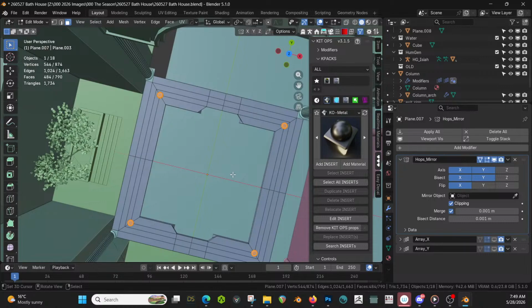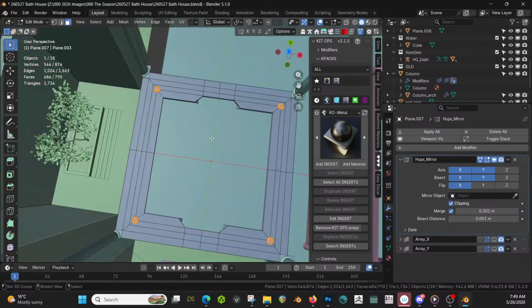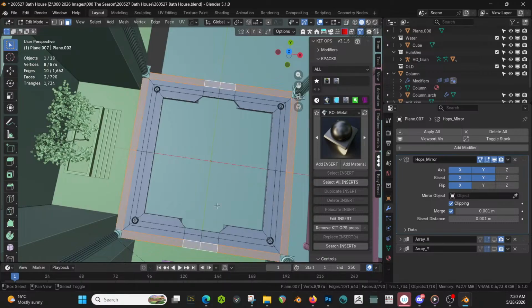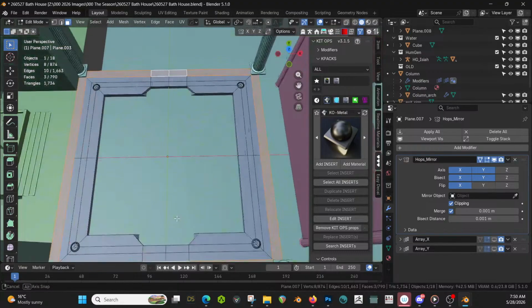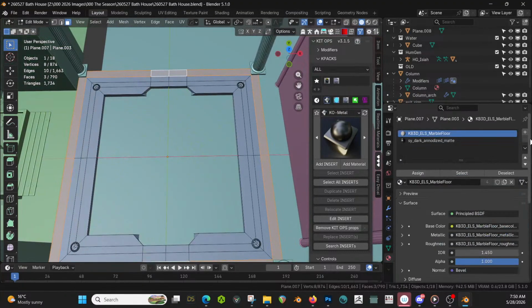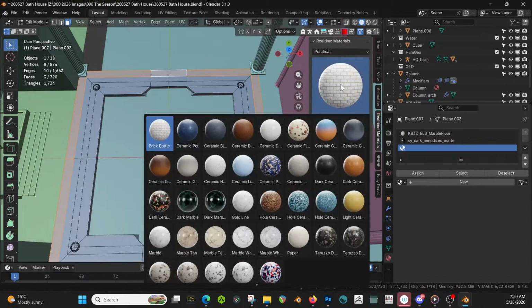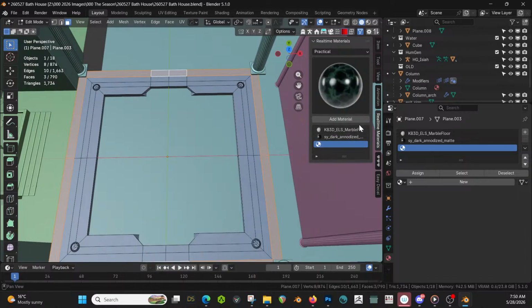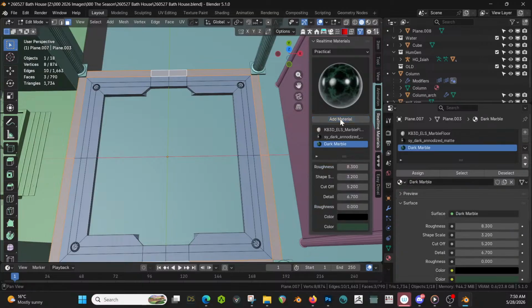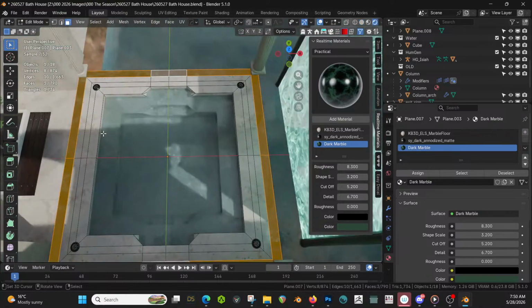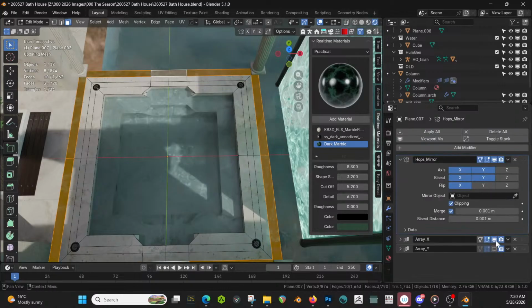Okay. Now we could go with a different material in that center section there if we wanted to. Although I'm not sure. I kind of like the floor like it is, but let's just see if we went with plus assign. We could do a different marble even. Dark marble. Let's just see. Can always change that. Assign. And turn back on our array.